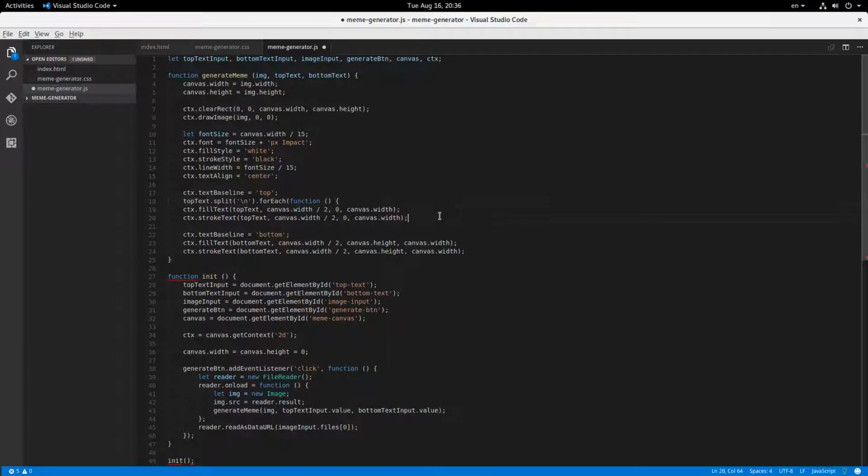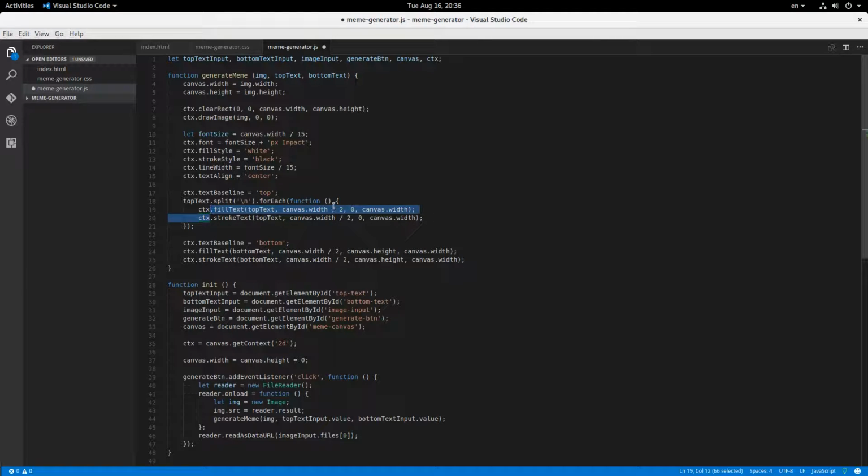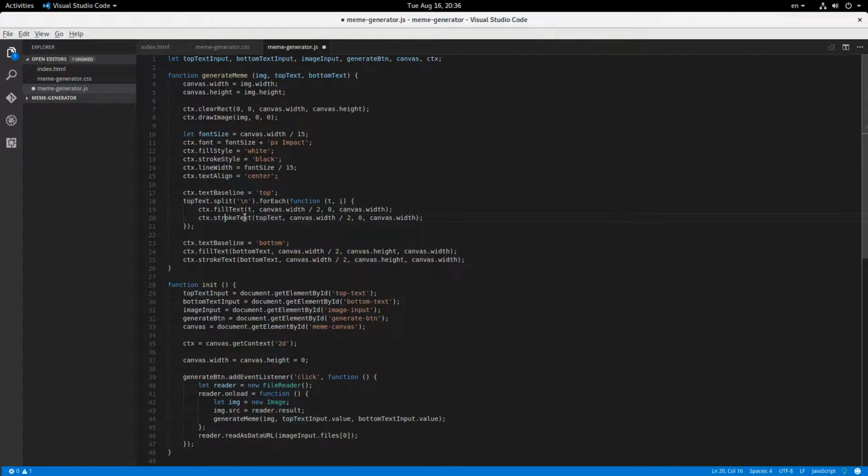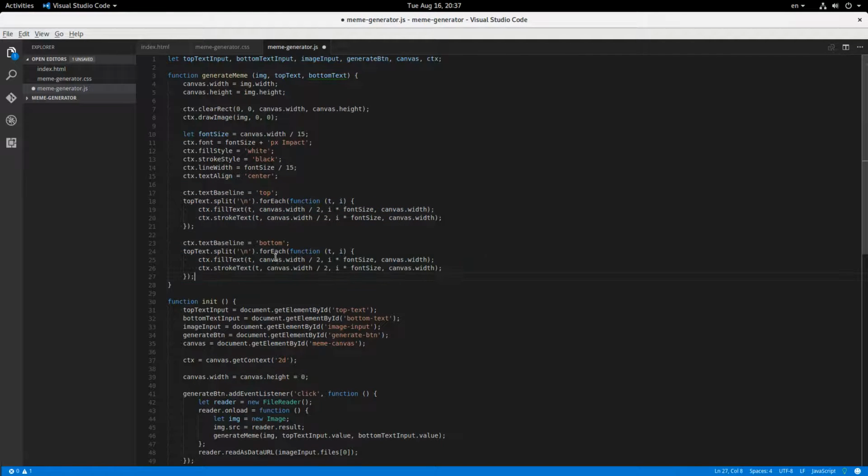This is going to have text and index there. So fill text T, and instead of just being 0, it's going to be I, which starts out as 0, times font size. So that'll give us about the proper spacing. I times font size. And then a similar thing for the bottom text, so I'll just copy that. Bottom text, and this is going to be canvas height minus I times font size.